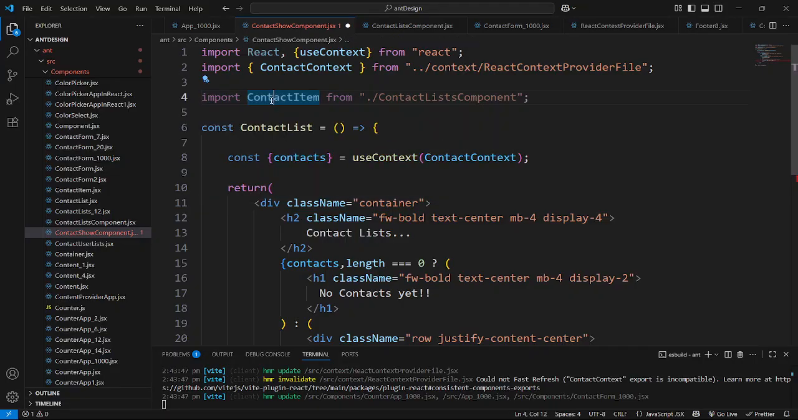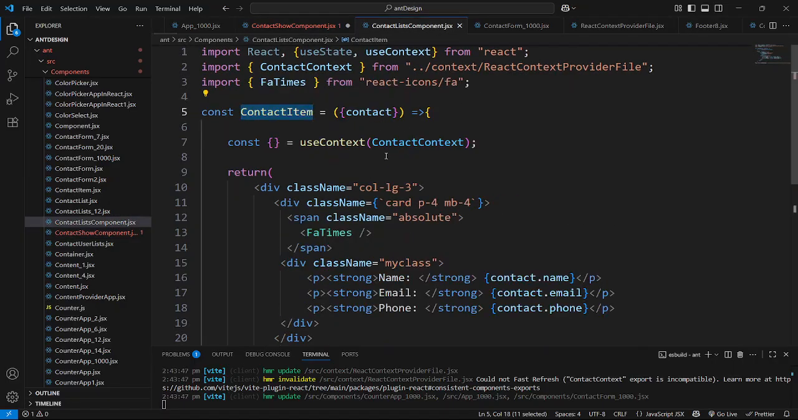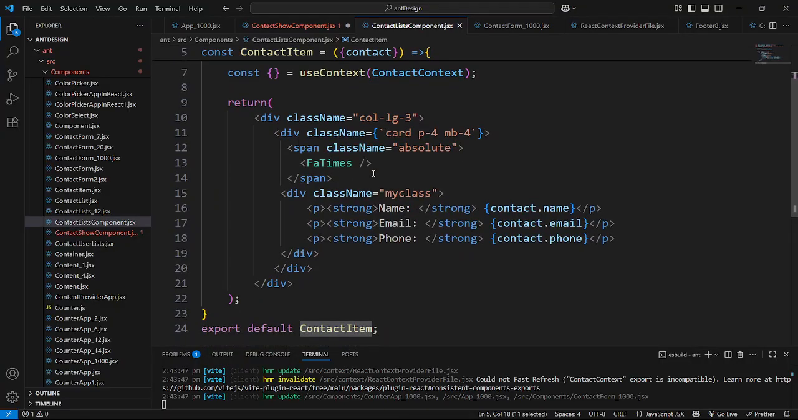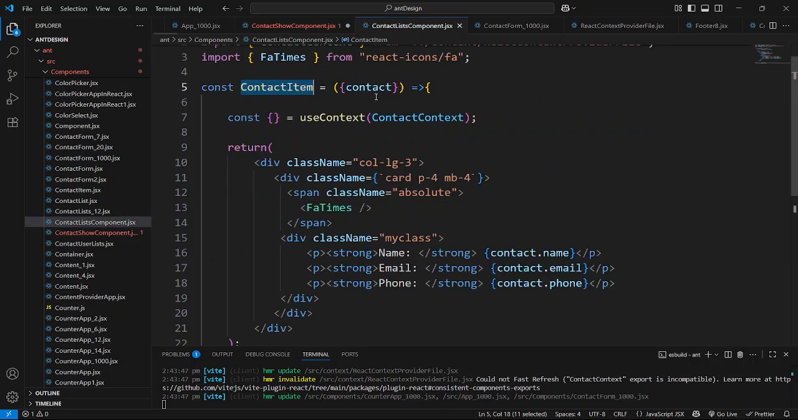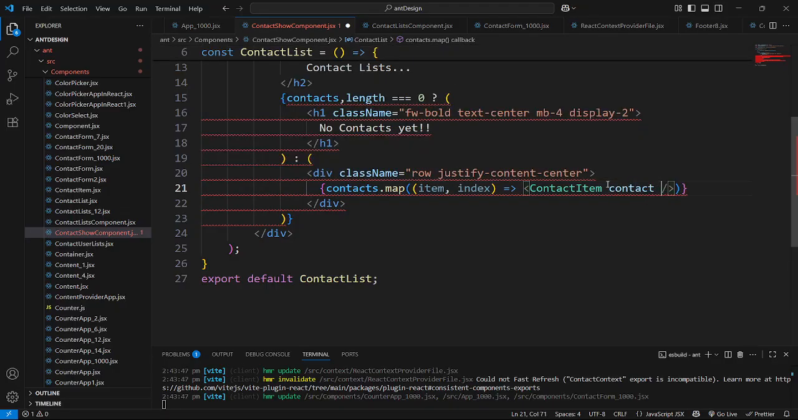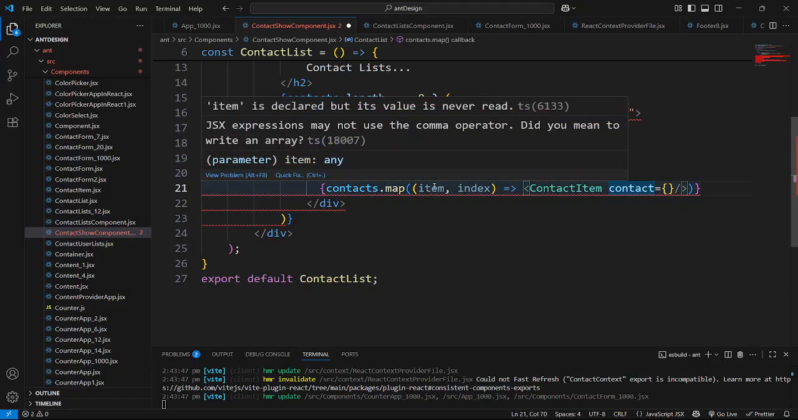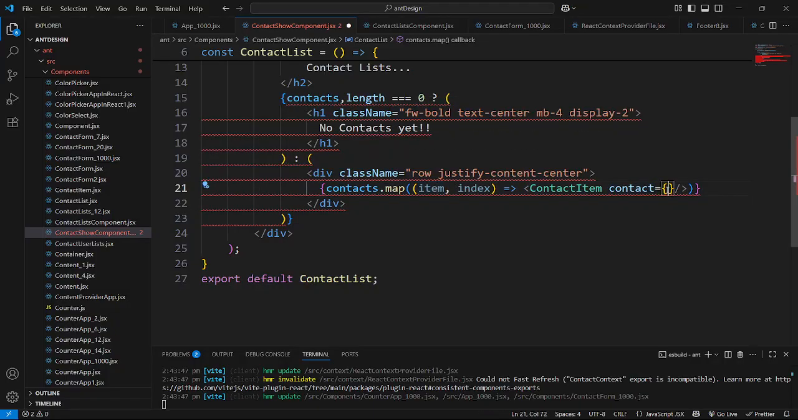Contact item, which is this component. Okay, so now this is the component. You can see here there is a prop also, contact prop. So copy this contact prop from here and just paste it here, and now provide it with this item.